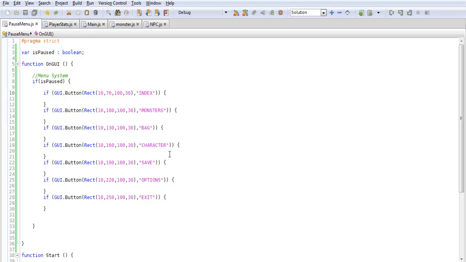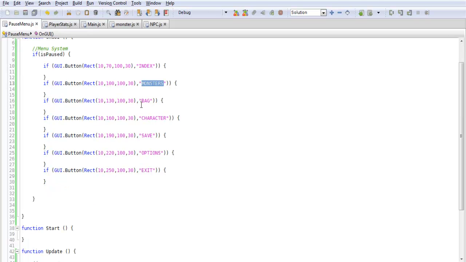So I can go over each one that we're going to be setting up. Index will be what monsters you've actually seen or encountered, and it'll display different stats and stuff like that. Monsters will be the monsters on your actual team. Bag will be all your items and whatnot. Character, just character stats and different stuff. Save, so you can pause the game and save it at whatever time that you want.